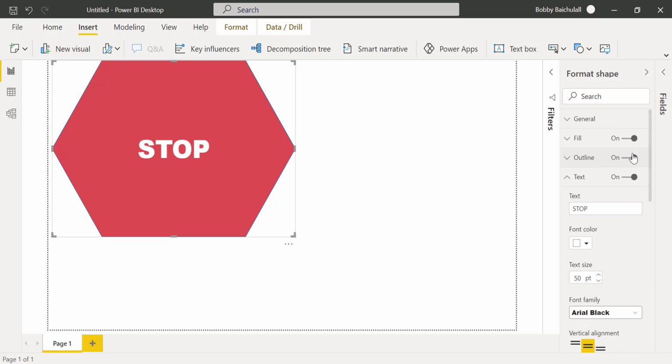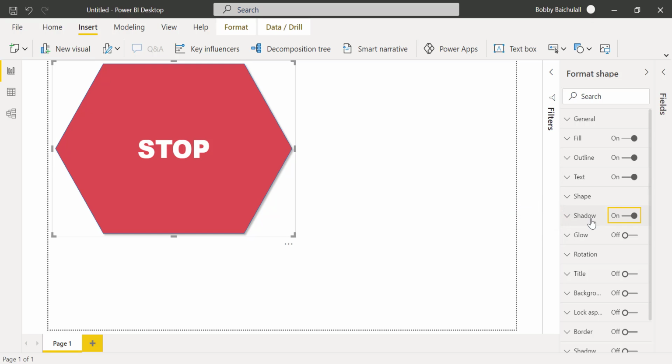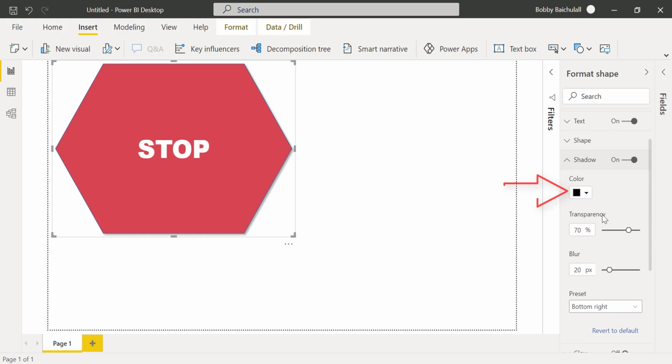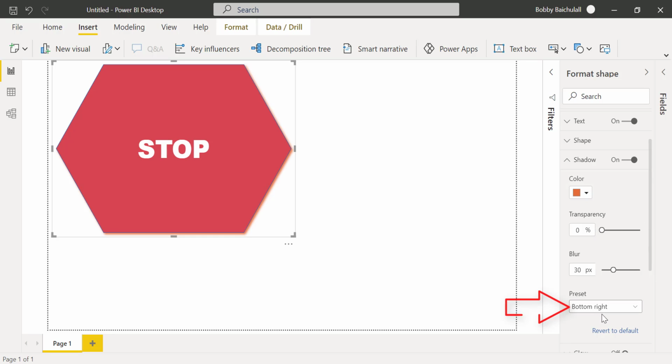In addition to that, we can apply a drop shadow effect to our shapes by clicking here. This will create a drop shadow behind your selected Power BI visual. You can adjust the color of the drop shadow by clicking here, and you can even adjust the transparency or blur of the effect with the sliders here. If you don't like where the drop shadow is placed on your image, you can move it around by selecting this and choosing what works best for your visual.